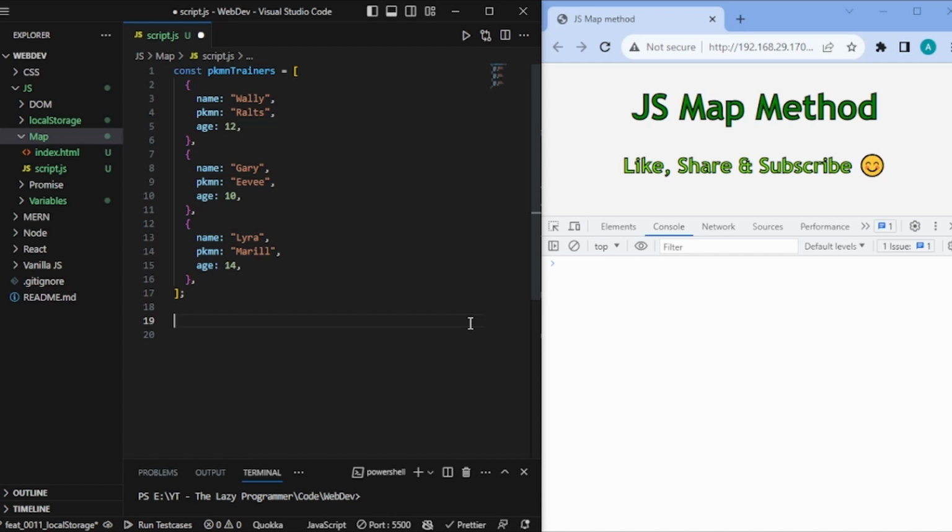To discuss it, first of all I have made an array of Pokemon trainers. I have Wally, Gary and Lyra. So now let's see how we can use the map method. Basically, what the map method allows us to do is iterate over the original array and return anything we want.